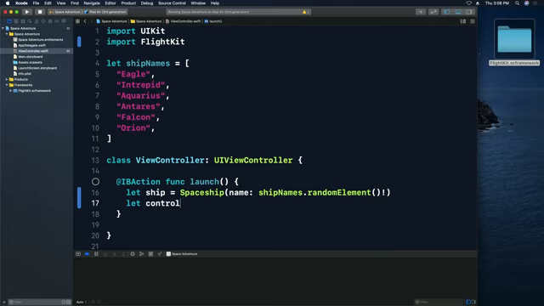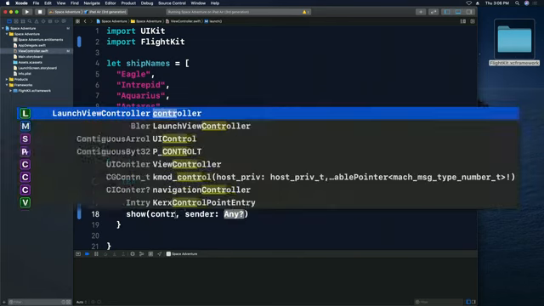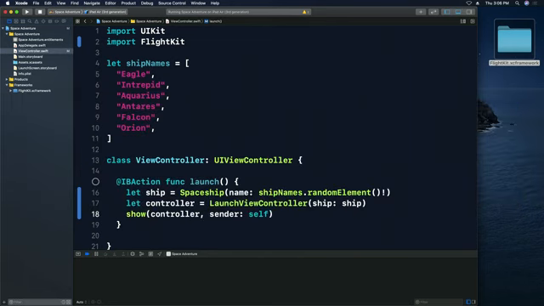Now I'll create a launch view controller. And I'll pass it the ship that I just created. And finally, I'll show the controller passing myself as the sender. So I've created a ship, created some UI, and now I'll go to show it. I'll build and run my program in the simulator.